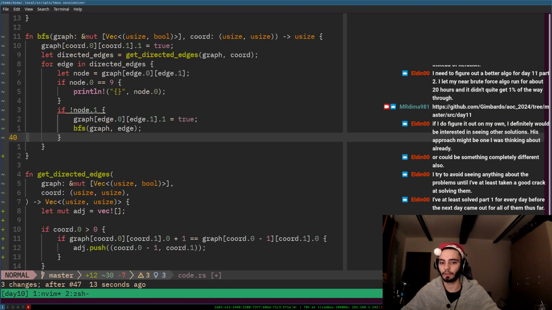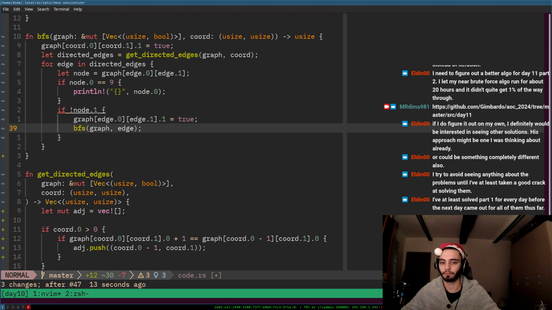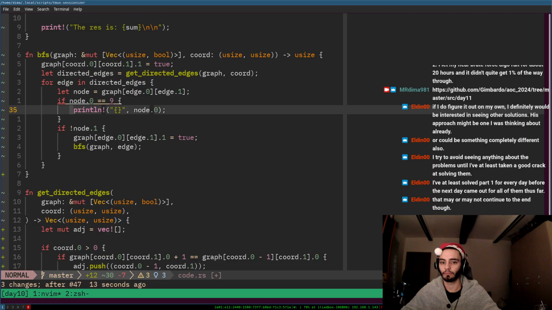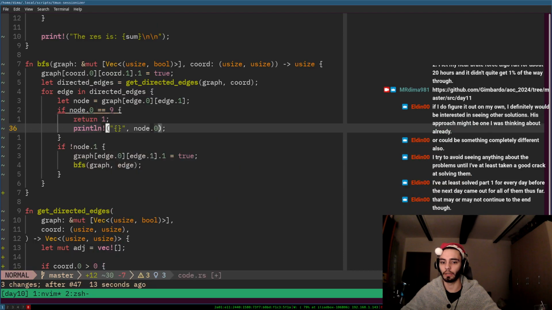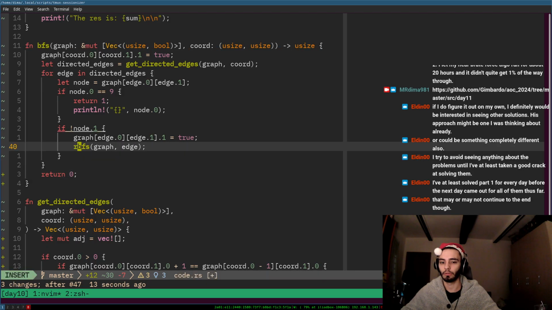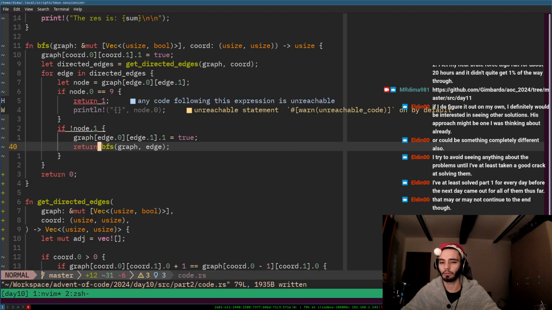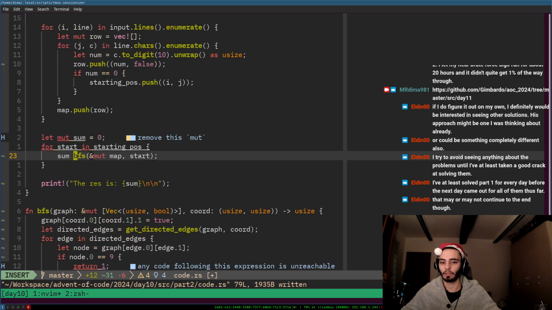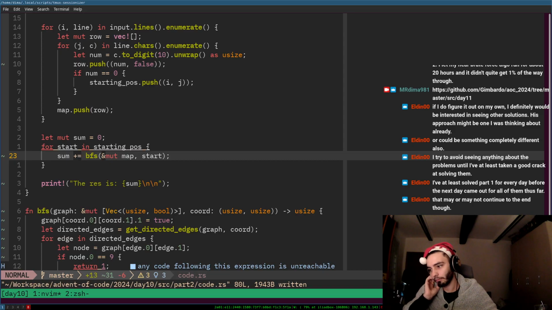What's up with the spaces here? Okay. Here is return 1, and my default is return 0. Also return this. Okay. Sum plus equal. That may not continue to end though.